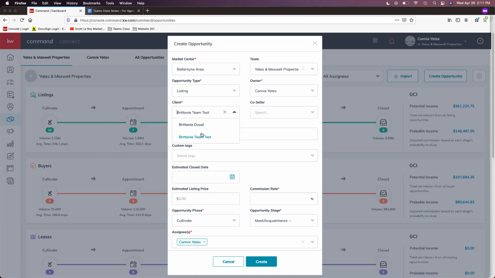I would also recommend, first and foremost, checking the spelling. But if you know that you're spelling it right, just make sure that you have manually moved that one contact over to the team database, especially if you're not primarily using that team database. This is something that you will need to remember to do before you create an opportunity. Then if you have a co-seller, you would do the same thing. They would need to have their own profile set up in the team database.